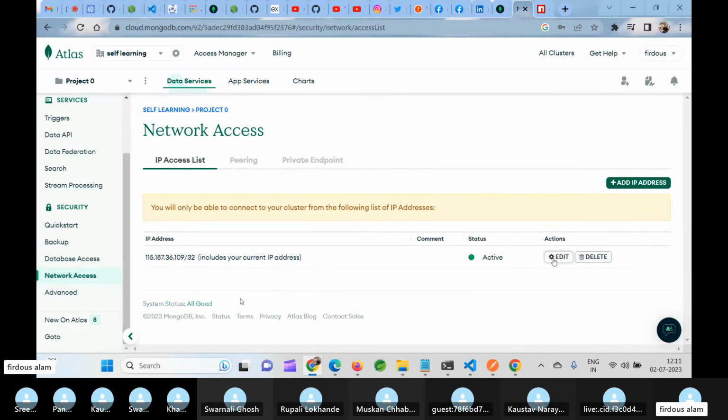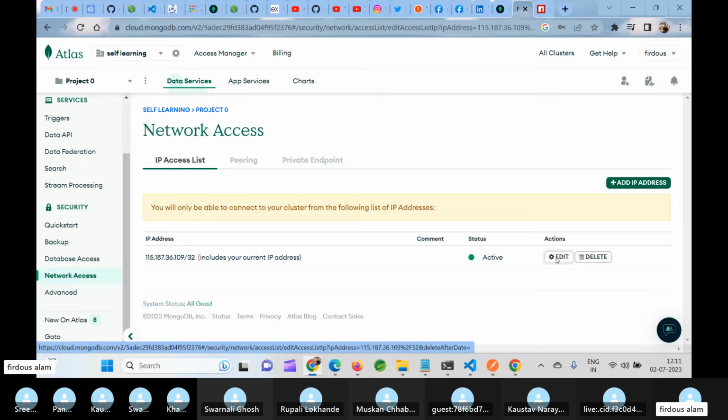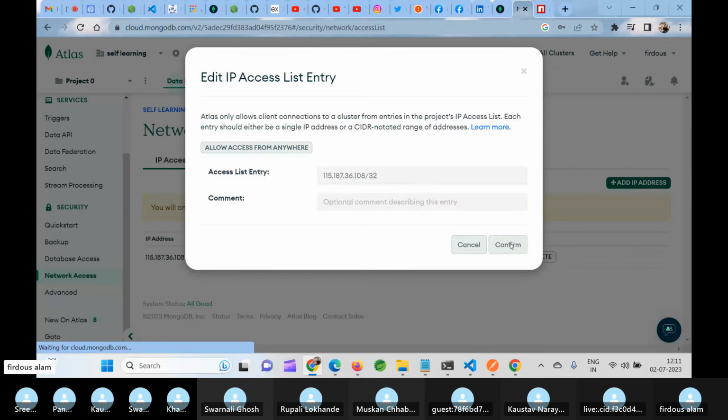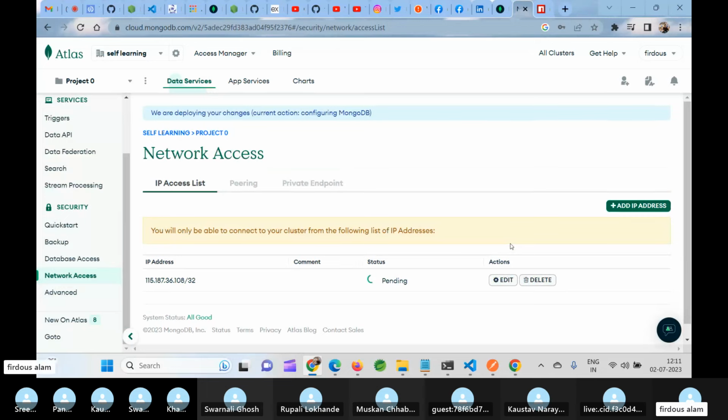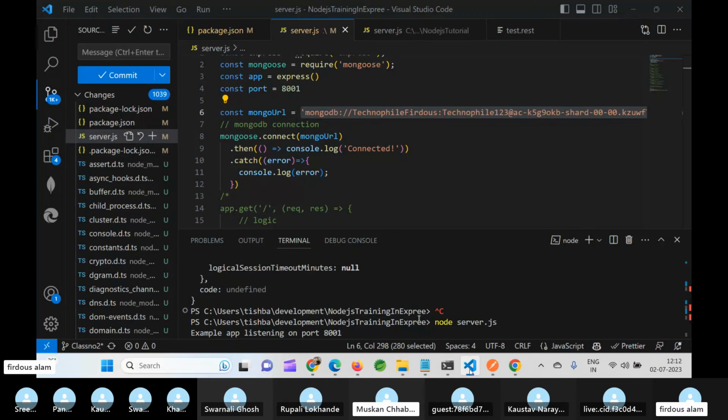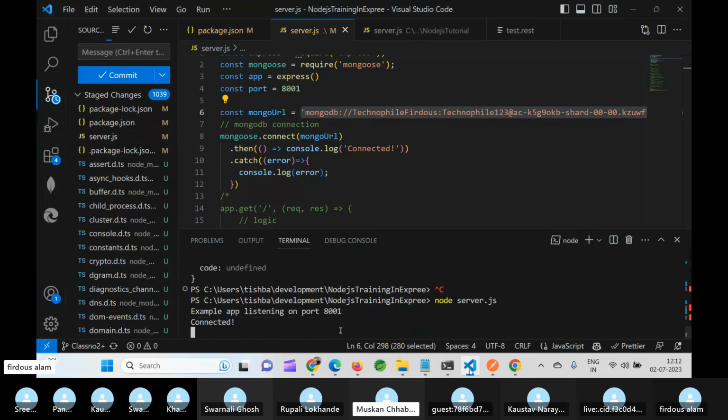Or I can edit this to some other IP. This might be an IP which can access this service, correct? Yeah, 10.10.10.8, and my IP is different, right? My IP would be something else, and now if I try to connect it, what will happen?